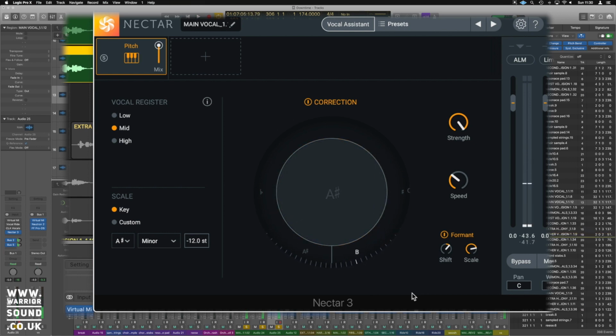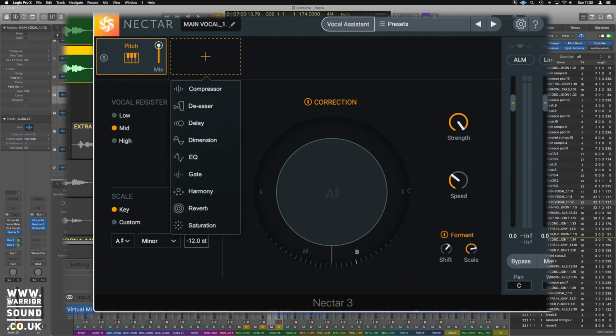And you can really beef up that vocal really quickly. And that's just using the pitch control in Nectar. We've got all of the other plugins that come inside it to cover yet, so the compressor, the DS, the delay, etc.